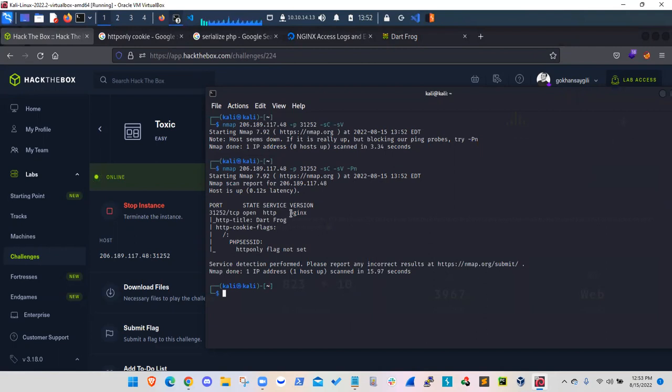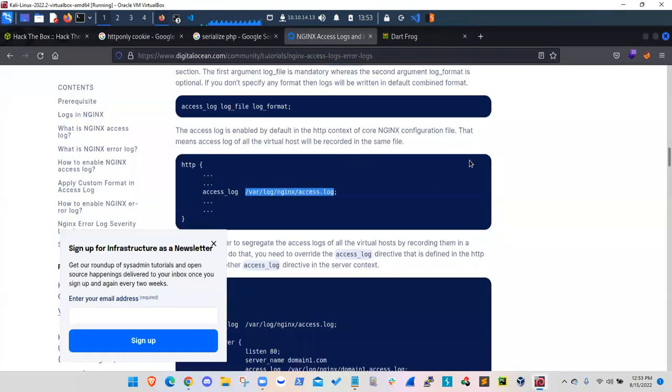There it is. It is nginx. Right. So now we know that nginx is behind this website. Basically, it's the web server. Now we need to know where nginx saves the logs by default. And here we are hoping that the web developer didn't change the default directory for logging, which is a big mistake.